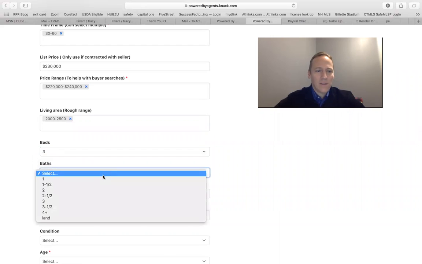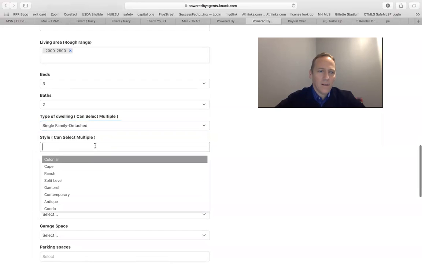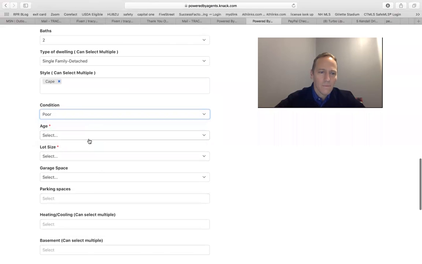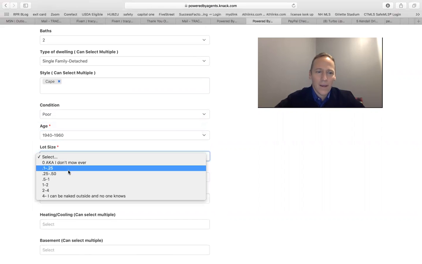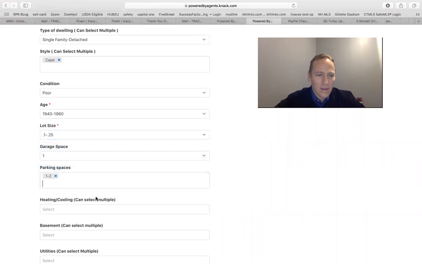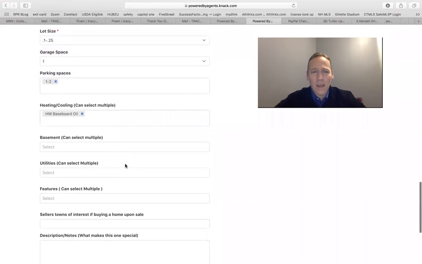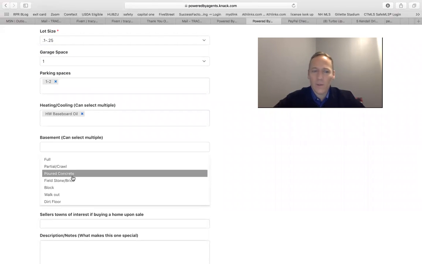Beds, obviously we want to enter the beds, the baths, type of dwelling, single family detached, etc. This is a Cape. Condition is poor. Age, again, it's a range because we don't want people to try to investigate and figure out which house that is in the neighborhood. Garages, parking space, heat and cooling, if you know. Obviously, if you don't know, many of these fields aren't required because you may not know. You may not have investigated the property enough, but a seller called you and said, you know what, we're thinking about selling. If you could bring us a buyer, we'd be happy to pay you a commission. You could use the system to try to make a match.